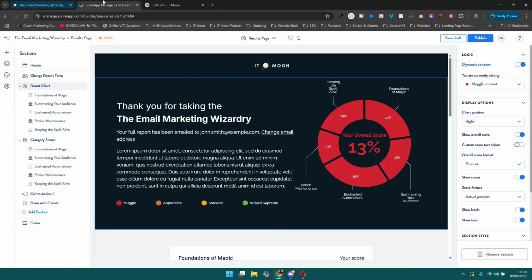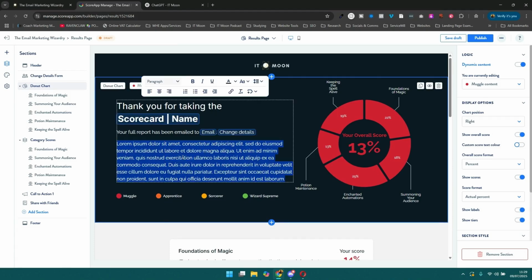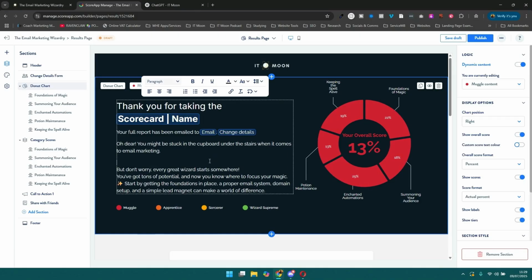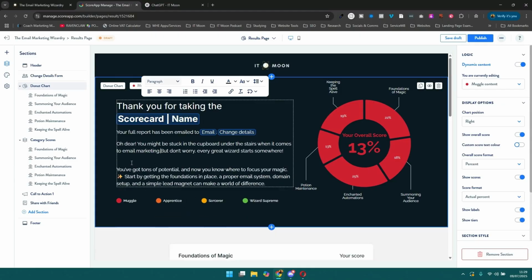And if we go back to ScoreApp, what we can do now is turn this on. I'm going to change it to Muggle. So now basically, put this in here. I am getting rid of these double dashes. Like that. So now what you can see is, oh dear, you might get stuck in a cupboard, but don't worry. Every great wizard starts somewhere. So you might space it out if you want to. You've got tons of potential, and now you know where to focus your magic. Start by getting the foundations in place, etc.